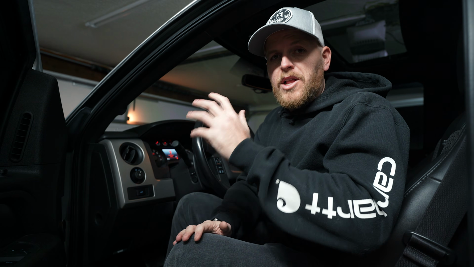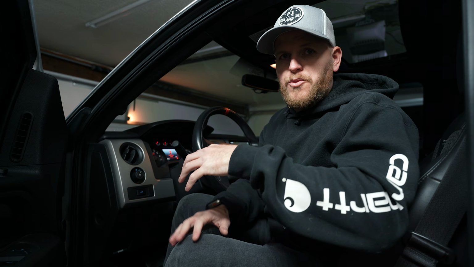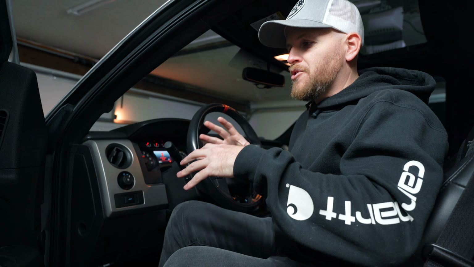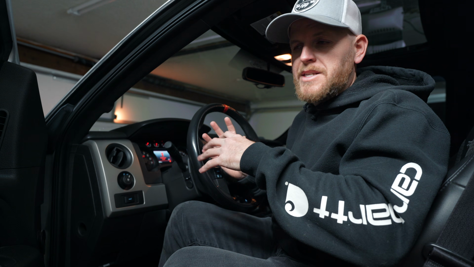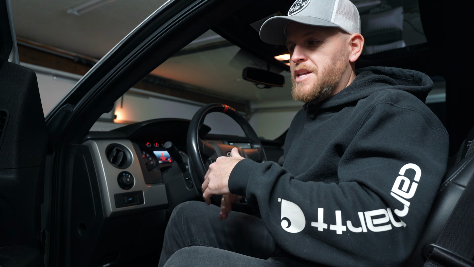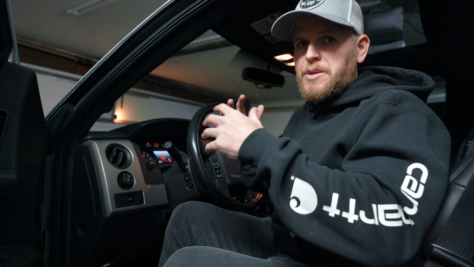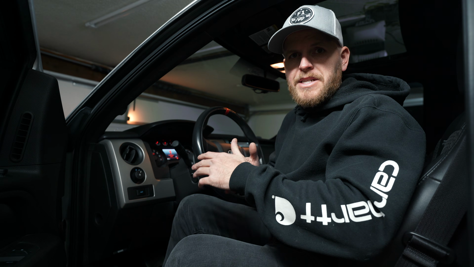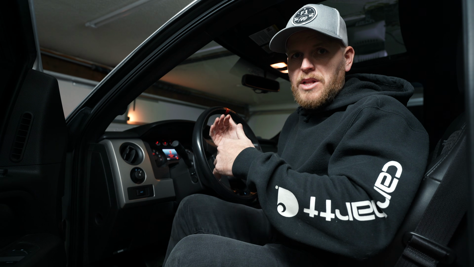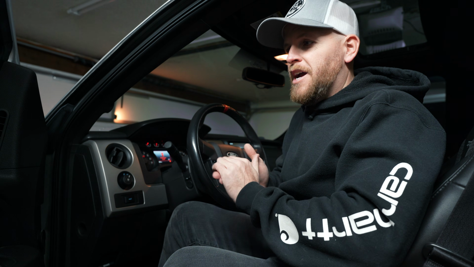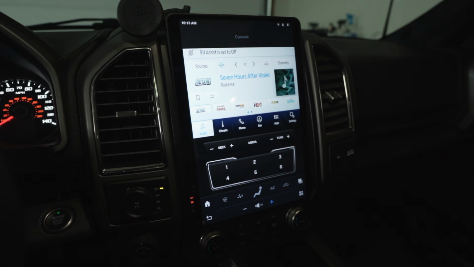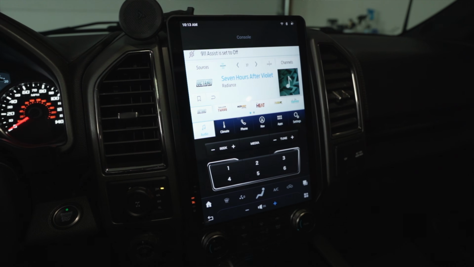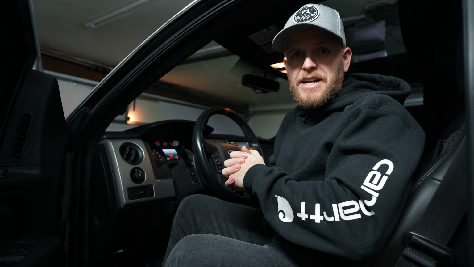Okay, so a lot of the settings that we're about to go through don't really pertain to just the 2009 to 2014 F-150, since there's just so many of these different Tesla screens and they make them for different makes, models. This actually is very similar to some of the other models. The only difference really is going to be, since I have Ford Sync, my console app is going to be Ford Sync. Everything else though is very similar. So I have the same screen over in my 2019 Raptor, and the settings are basically identical.